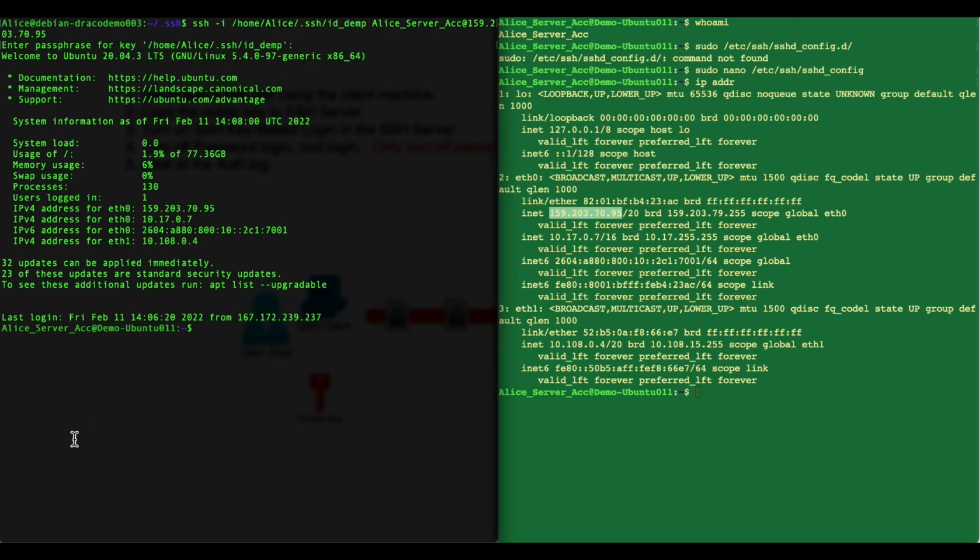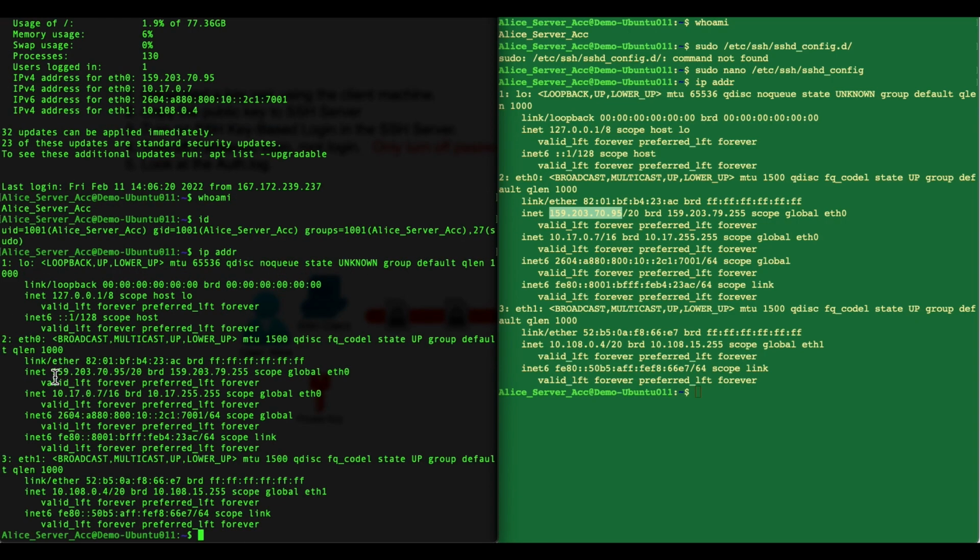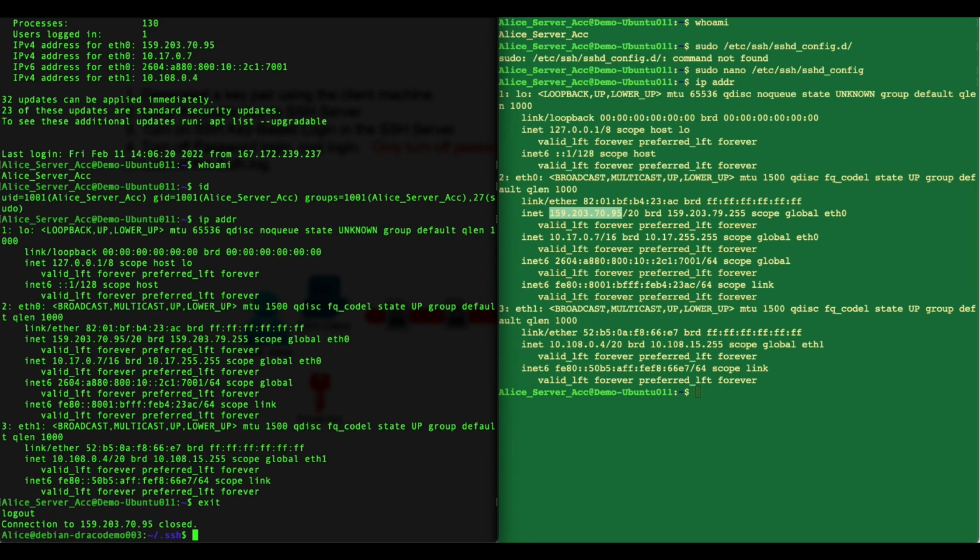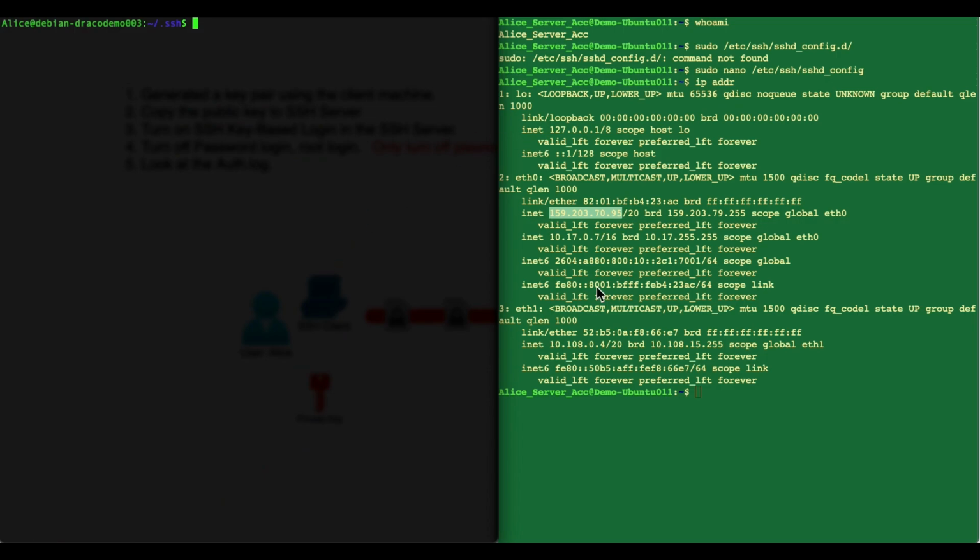So if it's successful, you can see we have now connected to the Ubuntu server, or the SSH server in our case, right? So if I do a whoami, do an id, and then if I do an IP address, you'll see that it's 159.203.70.95, and that is our Ubuntu server IP. Okay, so once that's done, you have validated that you can connect using SSH key-based login. Come back to the client by exiting the server.